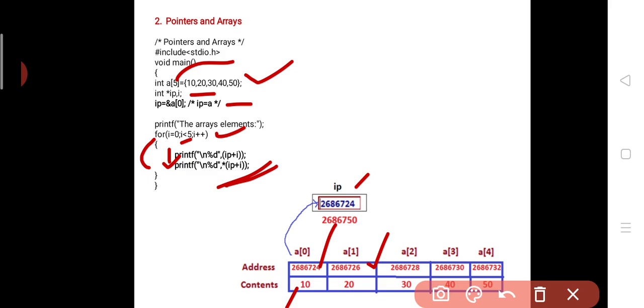So, IP plus 1 means, what is the content of IP, 2686724 plus 1. In case of a pointer, whenever we increment it, the increment operation depends upon the type of the pointer variable. Here the type of the pointer variable is integer. Therefore, instead of incrementing by 1, it will be incremented by 2. Then the content of IP becomes 2686726, nothing but the next memory location address will be present in IP.